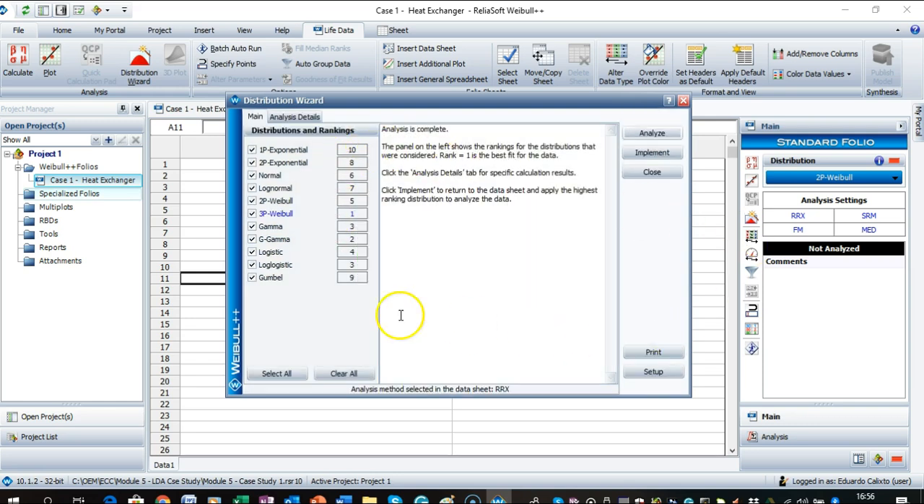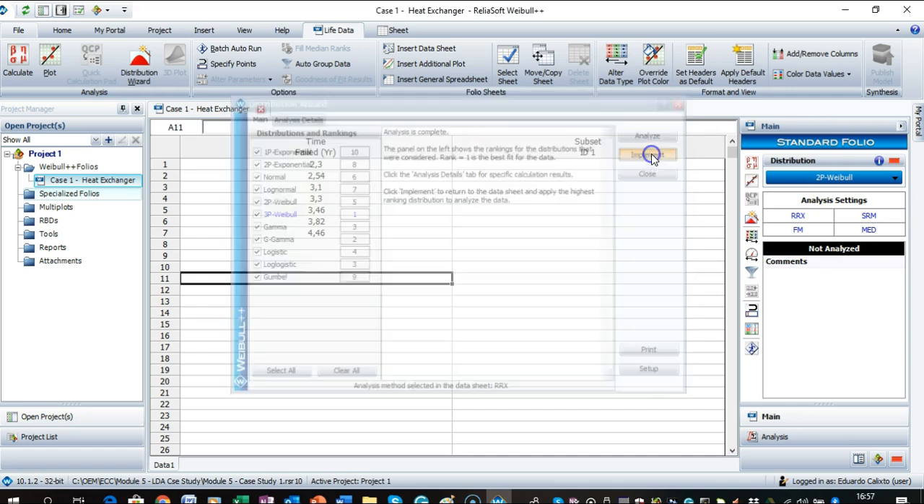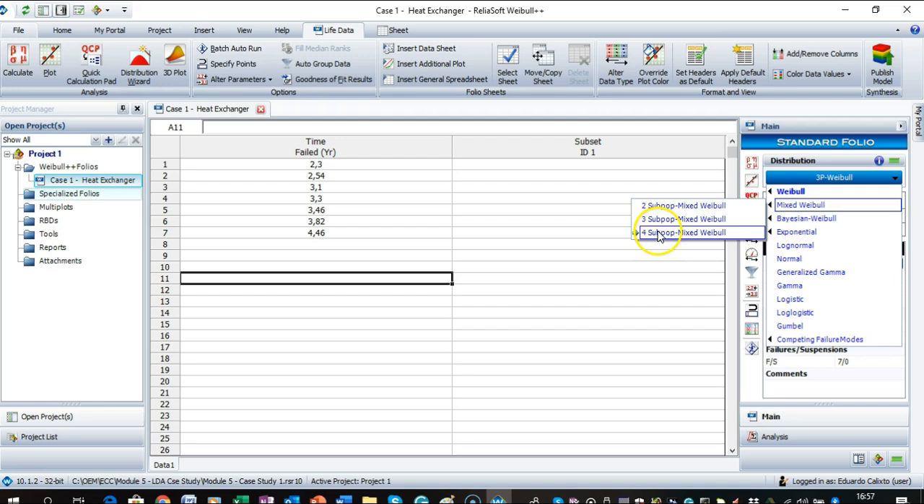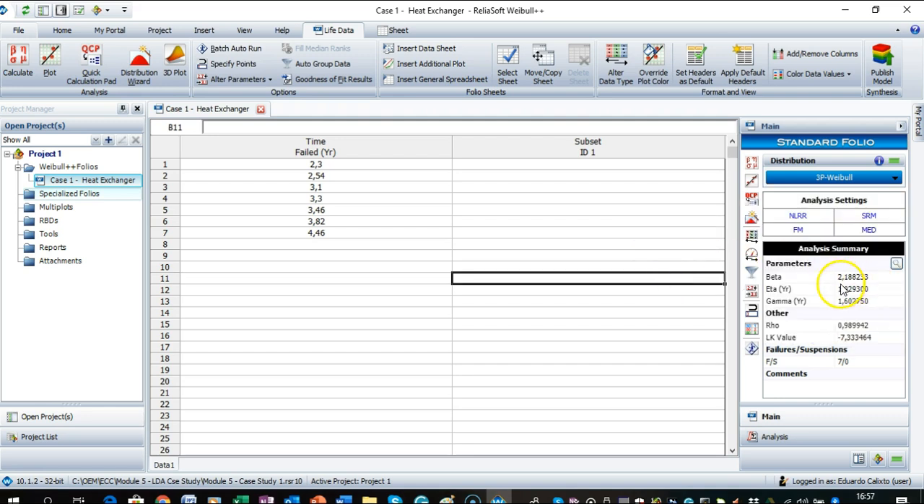So the software runs the simulation, and then it points out number one is the Weibull three-parameter, number two is the generalized gamma, and then number three is logistic and so on. So if you want to apply what the software decides, so is Weibull three-parameter PDF, we just click here to implement, and then automatically the Weibull three-parameter PDF will come out, and the parameters are calculated here.